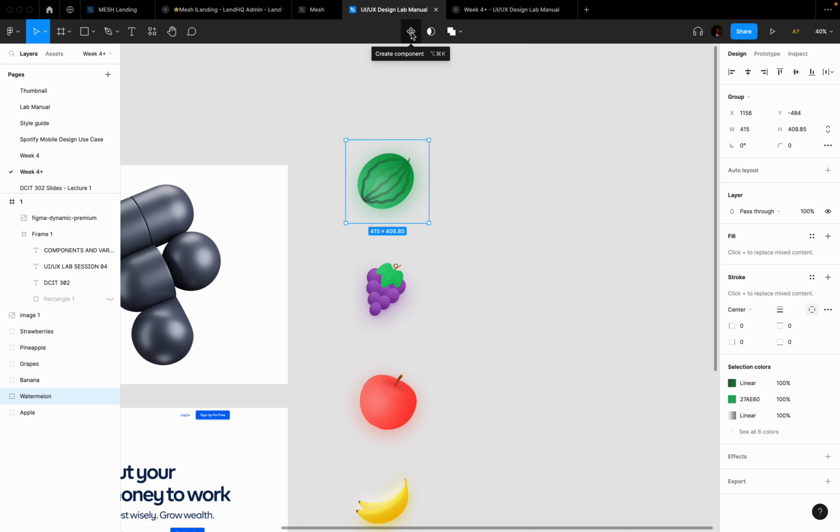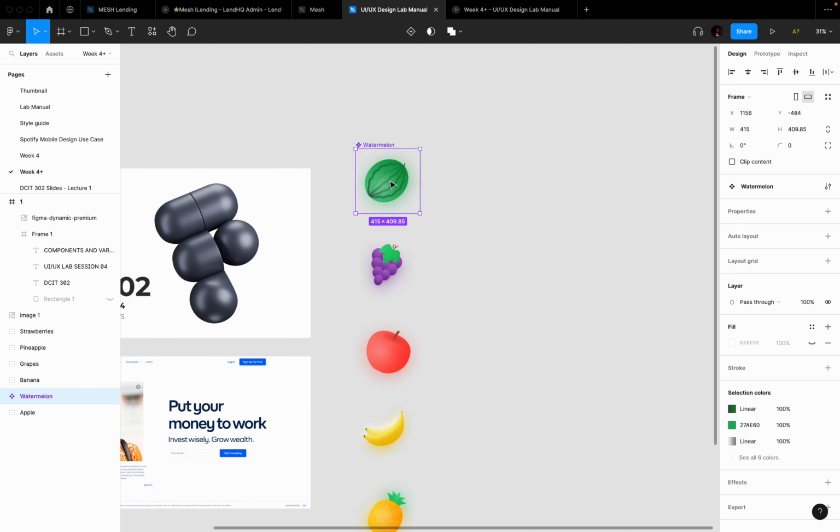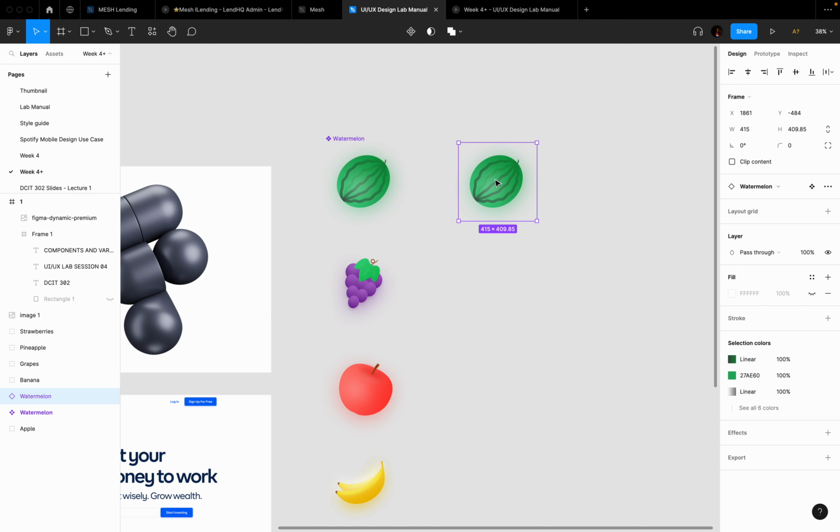We click on this button to create a component. Instantaneously you can see that we have a purple highlight around our shape, indicating that this is a component. So this is what we do. Now we duplicate this, and now we have an instance of our shape, or rather our fruit, our watermelon.